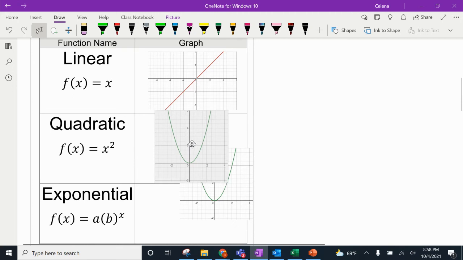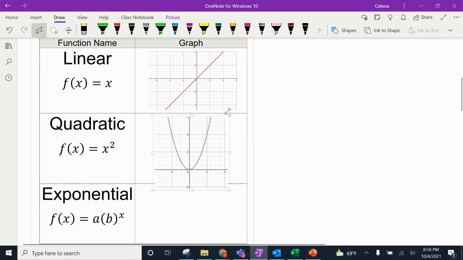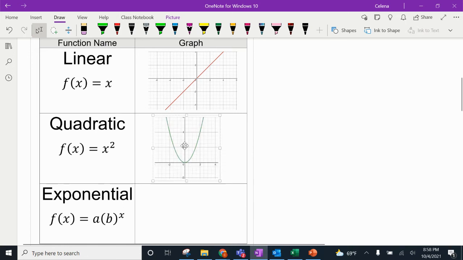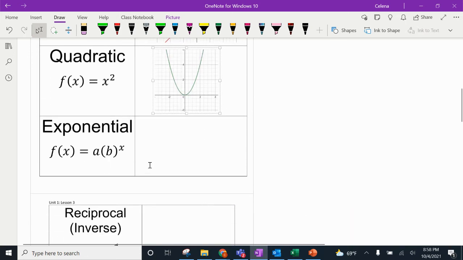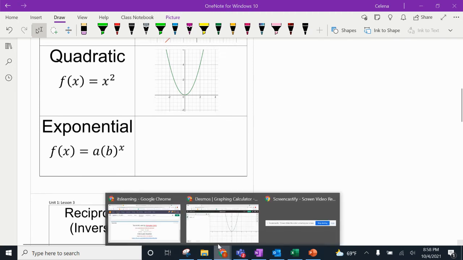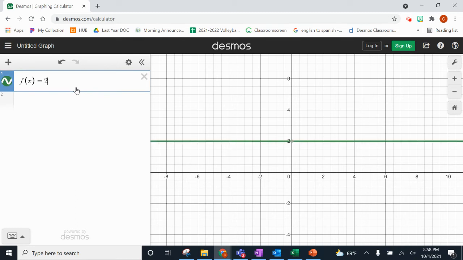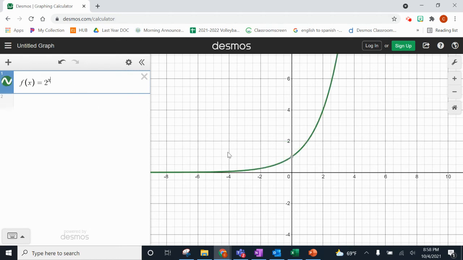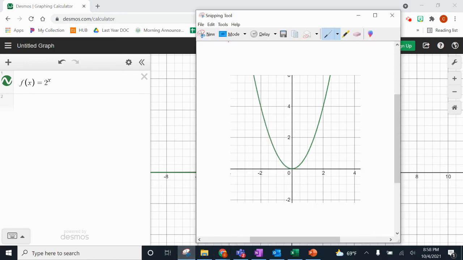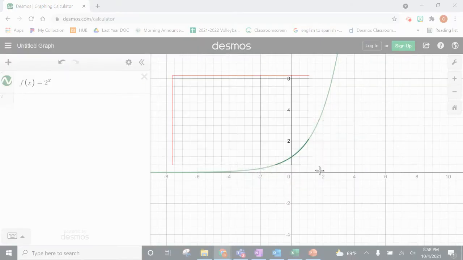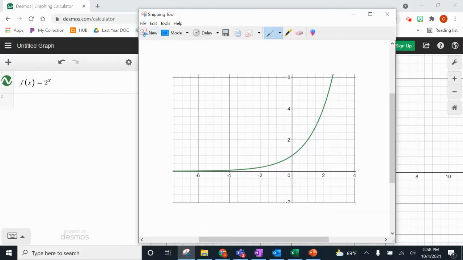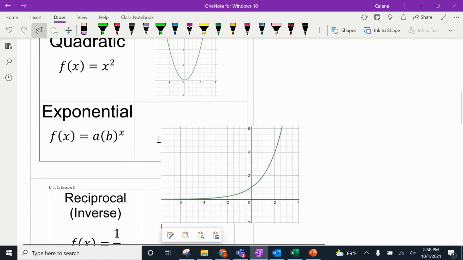So this is what you're going to work on, you guys. I'm going to do the first 3 for you. And then for exponential, what you're going to type is f of x is equal to 2 to the power of x. And then we're going to take a picture, new, go, Control C to copy, go back to my OneNote, Control V.